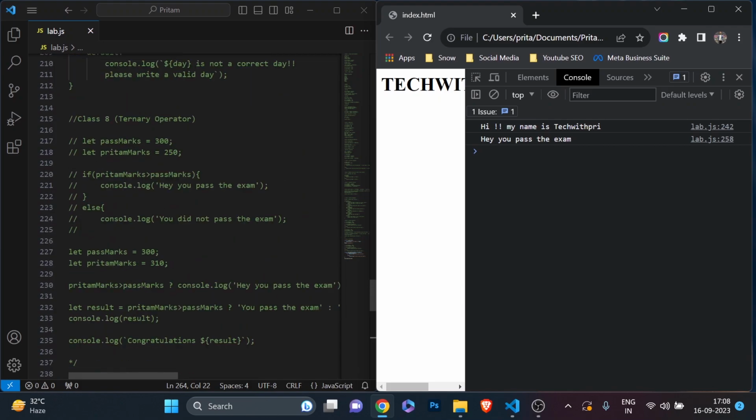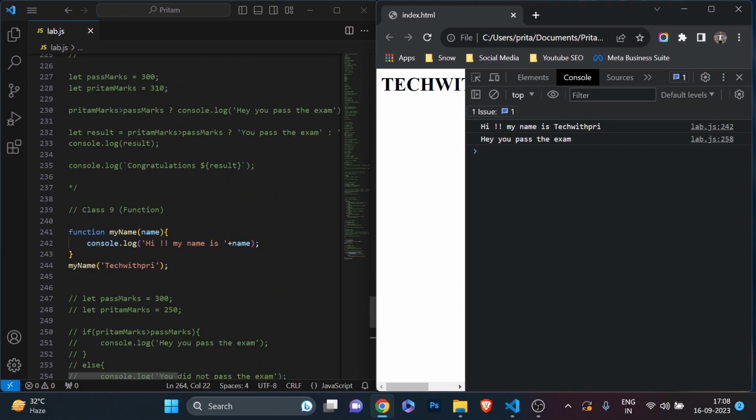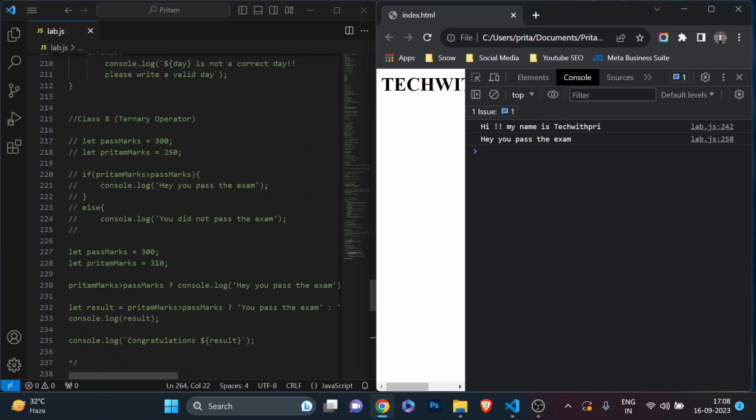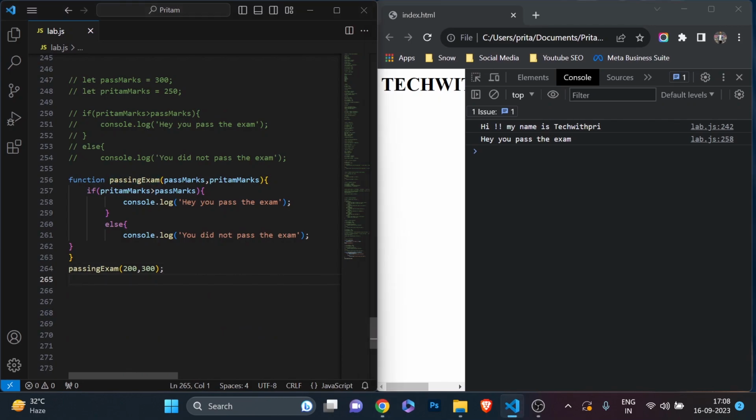Now, the same thing we have done with the help of a function. What is the benefit of using this function? You can ask me, Pritam, this is also a fine way, so why do we use the function? Now, I can call this function anywhere in my code. And another good thing about a function is that we can store the value of a function inside of a variable. Yes, that is possible.